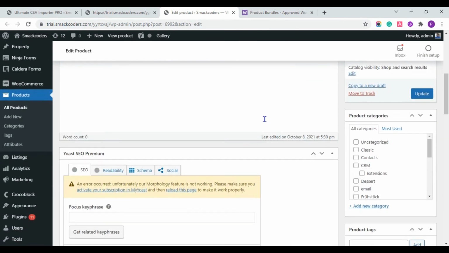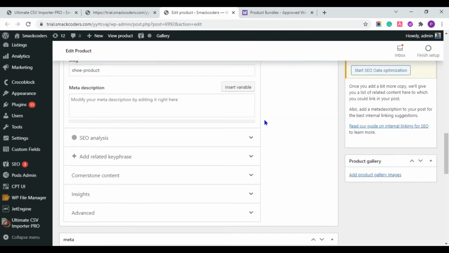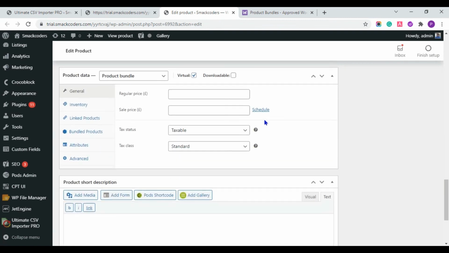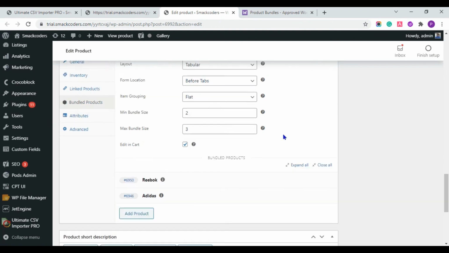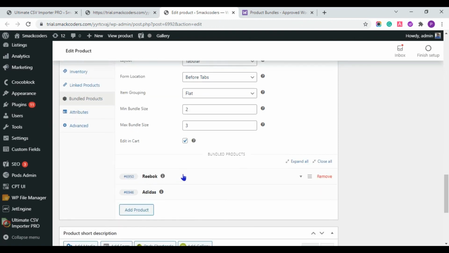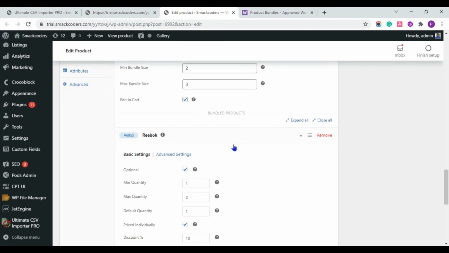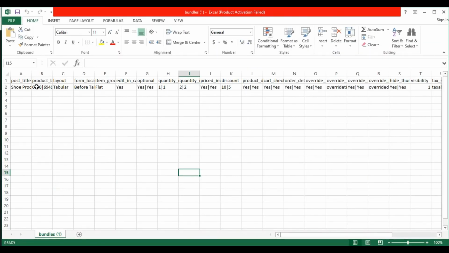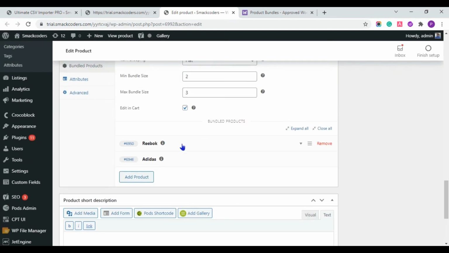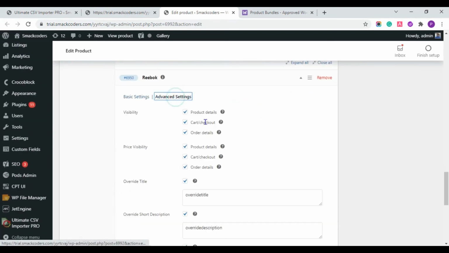The values are imported successfully. If you check bundle products, you can see all the values are imported, and here you can see 6950 and 6946 are the ID of the bundle product that I have given in my CSV. And all the meta fields data are imported successfully.